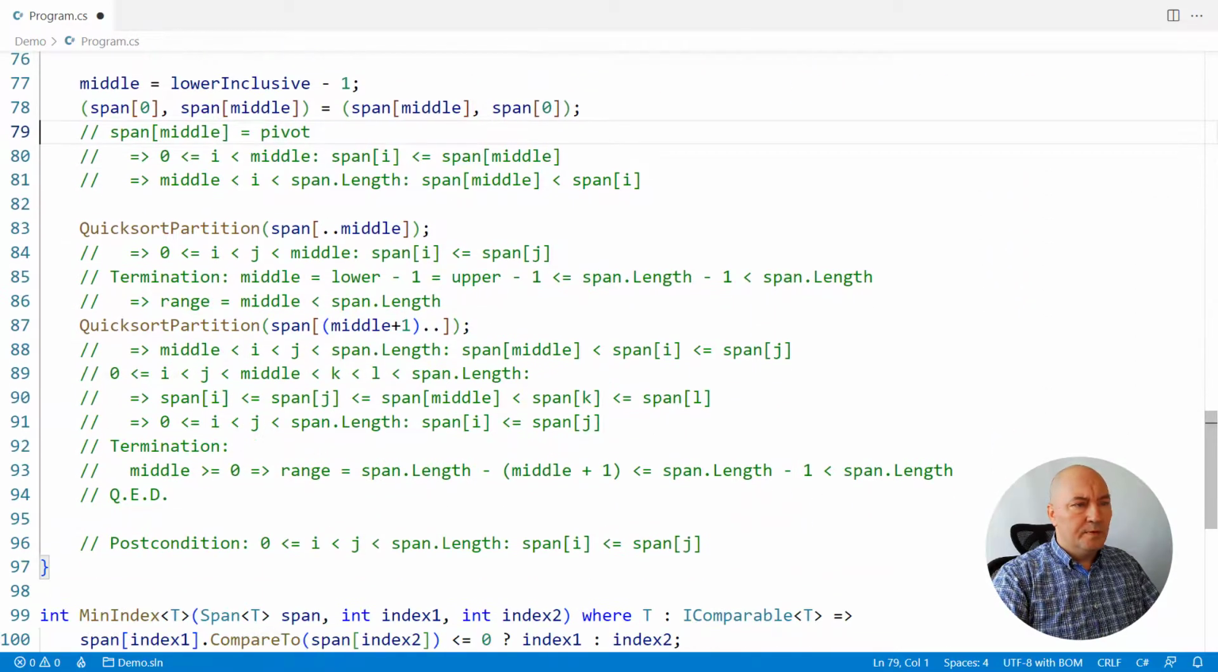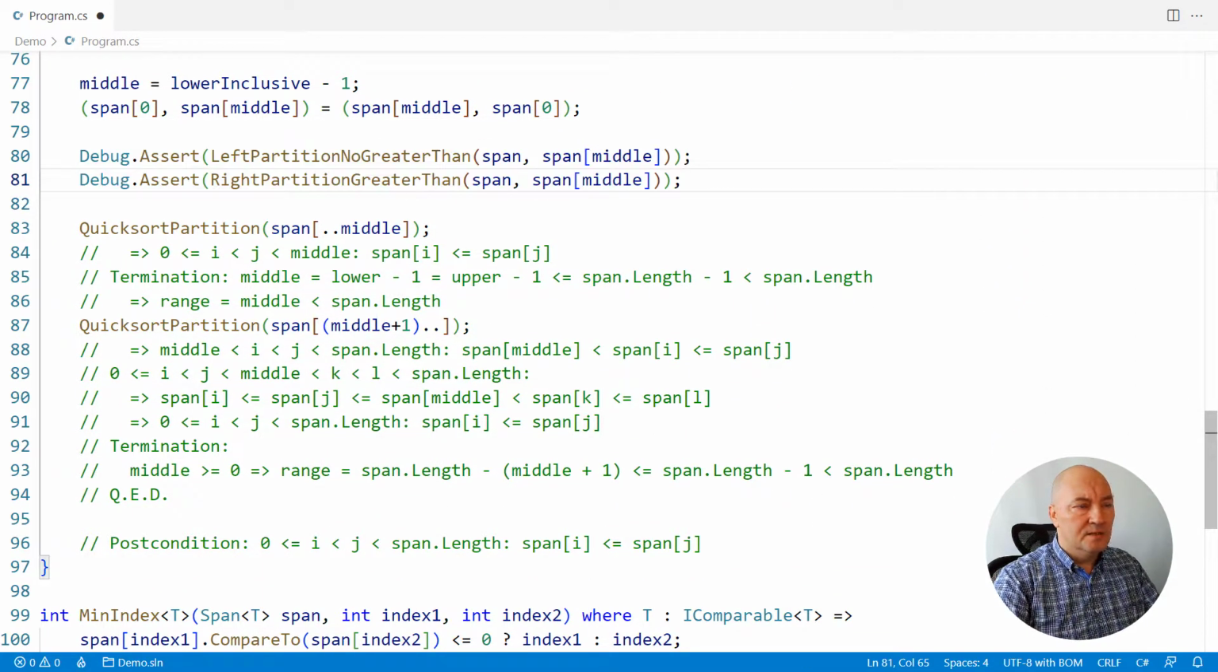One more step before the recursive calls. I'm asserting that the pivot is in the middle position and it is still partitioning the span into the left and right partition as defined by the algorithm. All right. Final step, we need to prove that both left and right partitions are sorted after recursive calls.